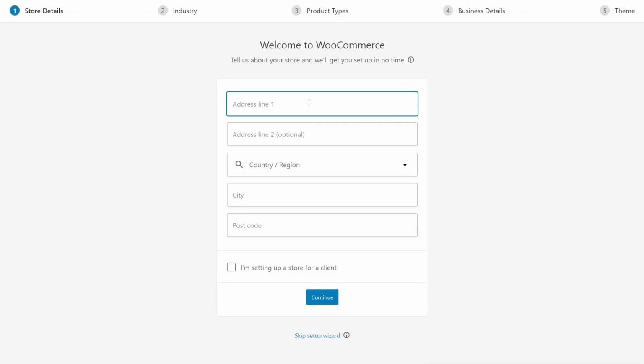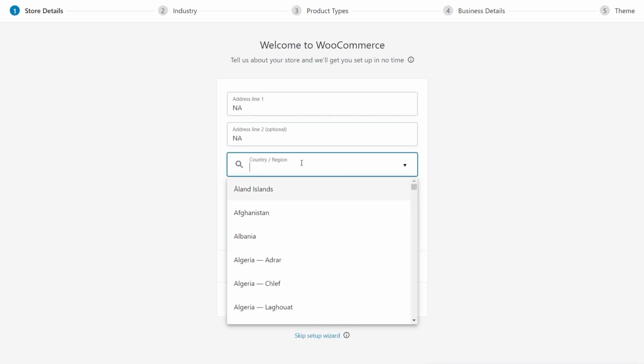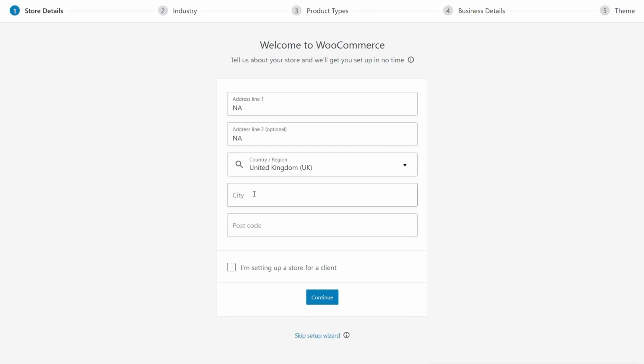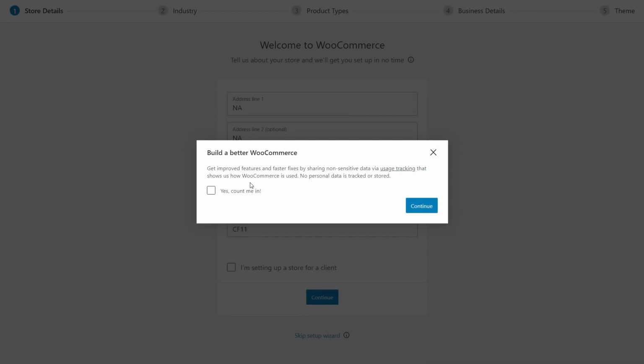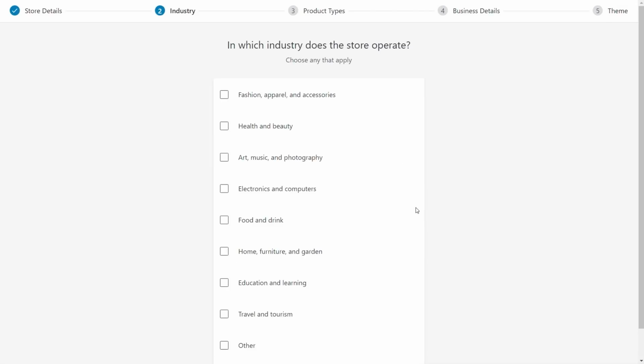So the first thing you're going to do is drop in your address details. I'm just going to fill in NA on all these because it's not particularly important for what I'm doing. Let's just find the United Kingdom, and we'll just say Cardiff. We'll put the postcode of CF11. Okay, so we can choose the option for setting up a store for a client if you wanted to, but because we know all the details that are going to go in there, we're just going to ignore that and select continue. It's up to you if you want to allow them to grab data from you when you're building your store. I'm going to say I continue without that information because I like to keep all that to myself.